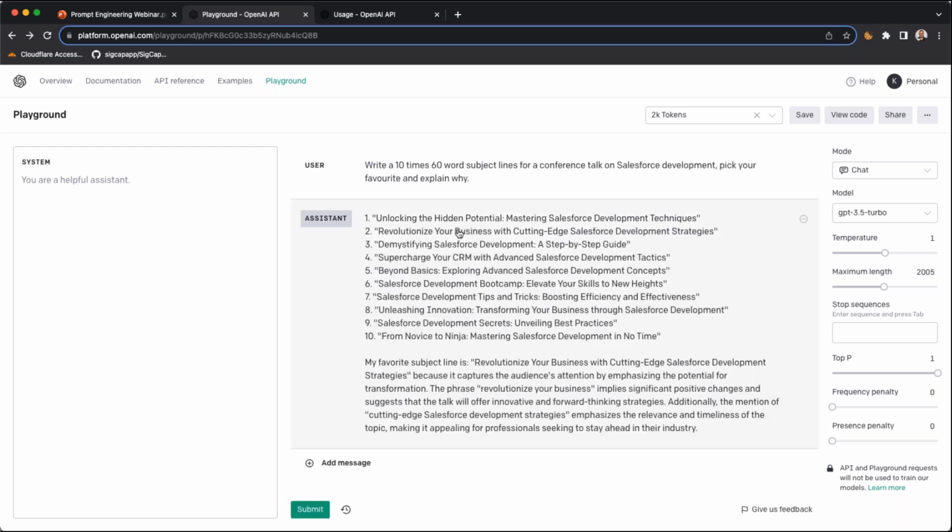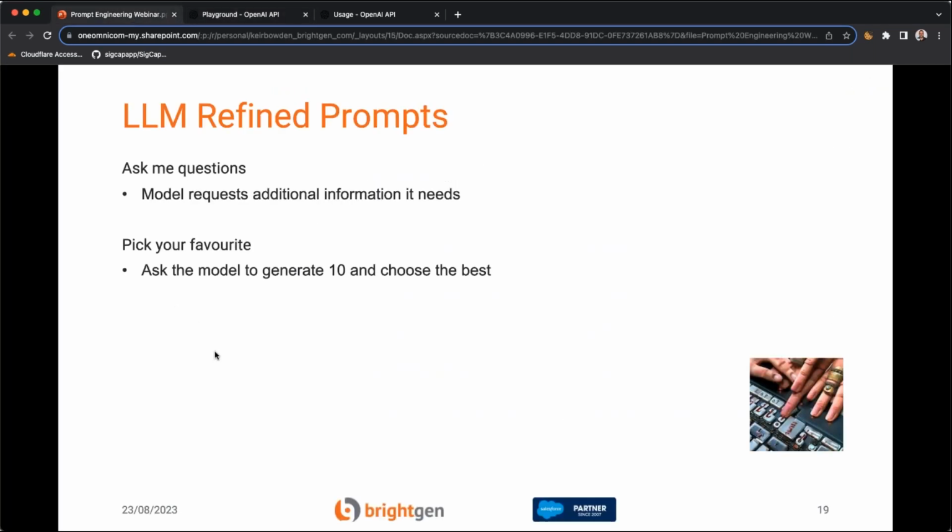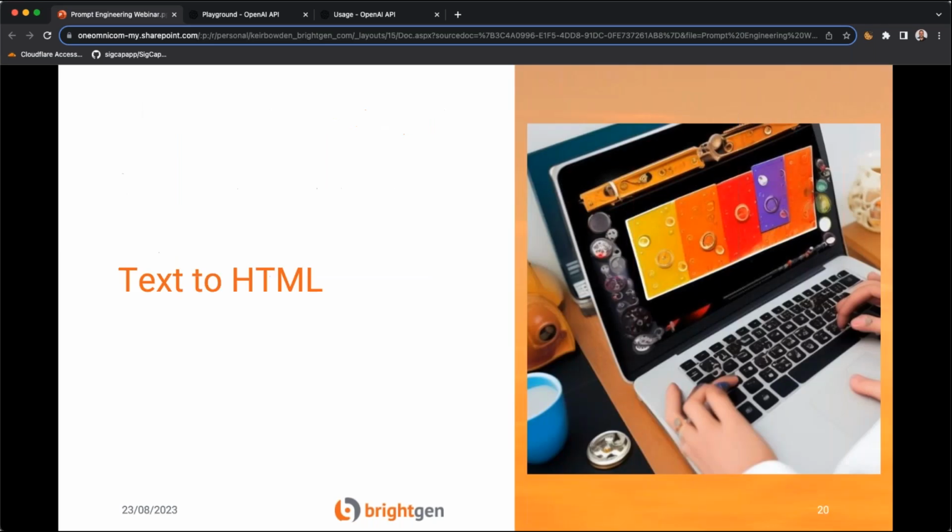Okay, no, so it's pulled 10 of them, which is good, and it's saying, I think this is my favorite, the second one, and this is why. So that can be really helpful as well. You're getting the model to do a lot of the work, to pick a favorite and explain why it's a good one. That might give you some ideas as to how you can refine that prompt going forward, which is quite powerful. So that's getting the model to refine the prompts for you.